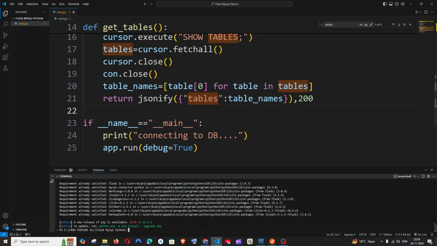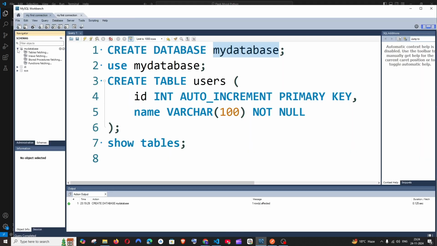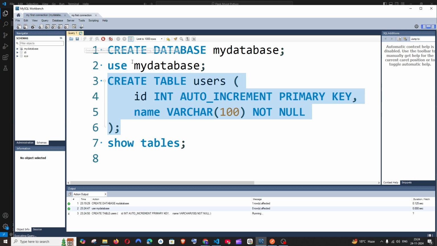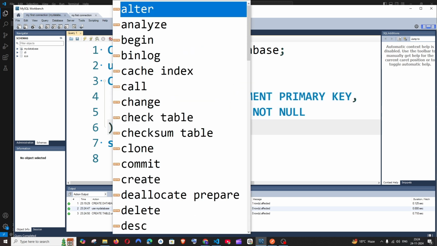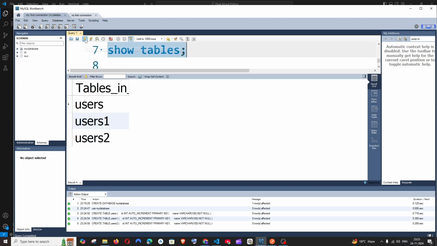I'll save it and clear the console. Now let me go to my database. I have a database created, but I don't have any tables inside it. So I'll use this database and create a table. I'll have another table here, and another table like this. So this is the query, show tables. This basically displays the list of tables in any database. If I run it, here you can see I have the tables users, user1, user2, which are the tables that we created a moment ago. We have 3 tables in our database.